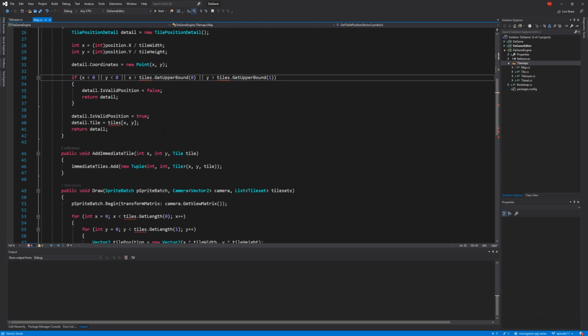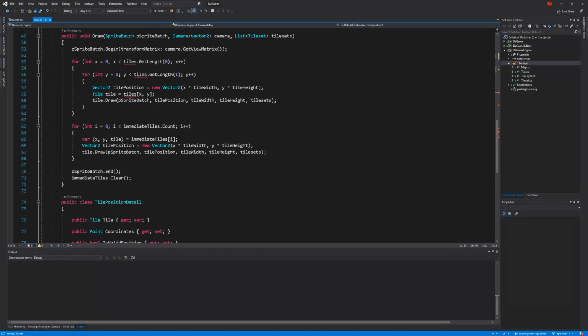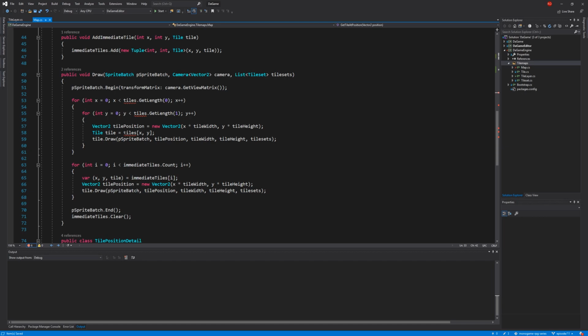Moving on now, we're going to start looking at the draw logic. We've got a lot of logic in here for drawing the tiles, but now we're talking about a layer by layer basis, so we're going to move this for loop and this for loop here into the layer class instead.